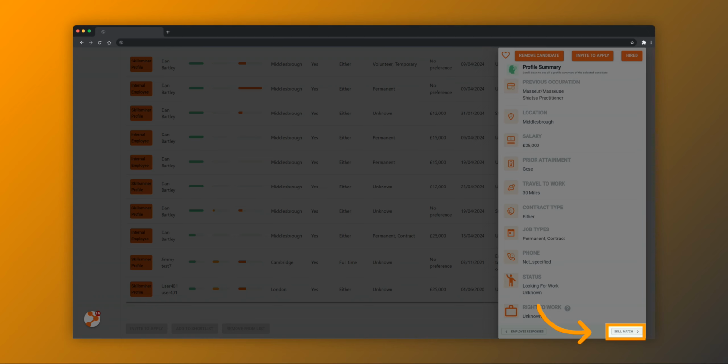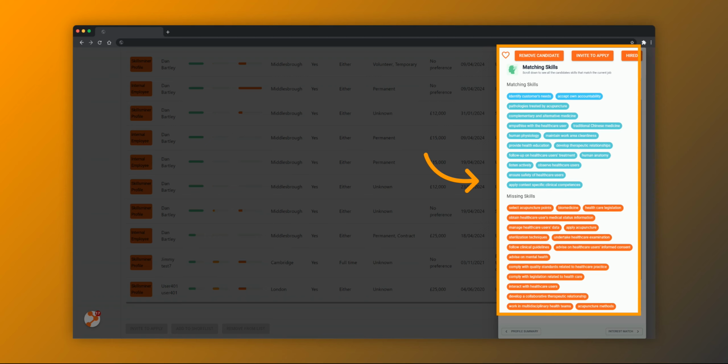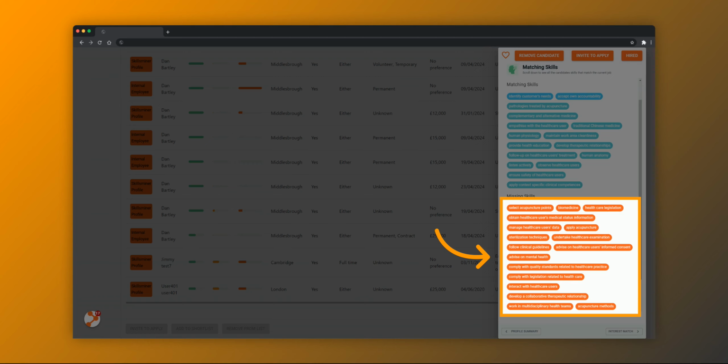Now click on Skills Match. You can now see all the missing and matching skills. This enables you to make an evidence-based decision as to whether you are interested in the candidate. These are the missing skills specifically for this candidate.